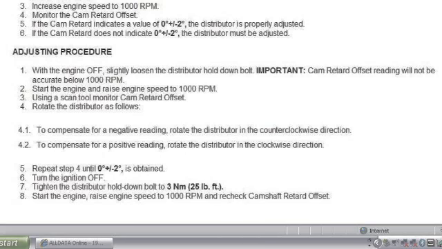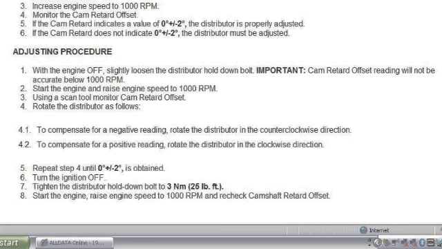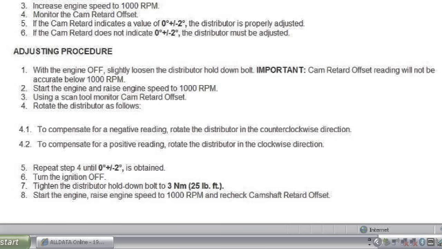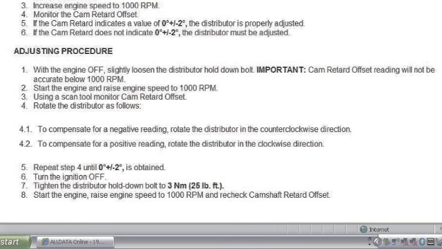With the engine off, you slightly loosen the distributor hold down bolt so that you can turn it. Now it's important the cam retard offset will not be accurate below 1000 RPM. So you start the engine, raise it above 1000. Using the scan tool, you monitor the cam retard offset. Rotate the distributor as many times as you need to until you get it to read plus or minus 2 degrees. Turn the engine off, tighten down the bolt, then restart it, raise it above 1000, make sure you're at the spec.